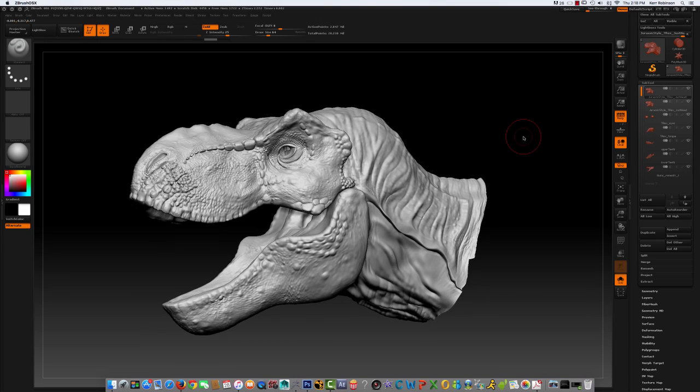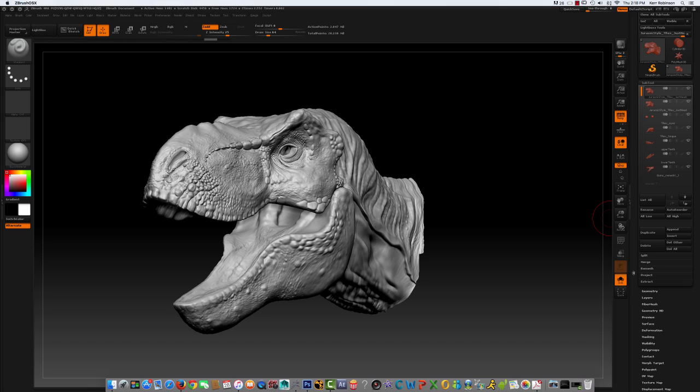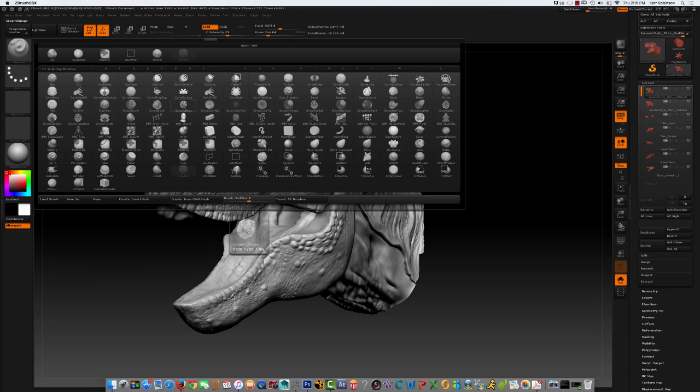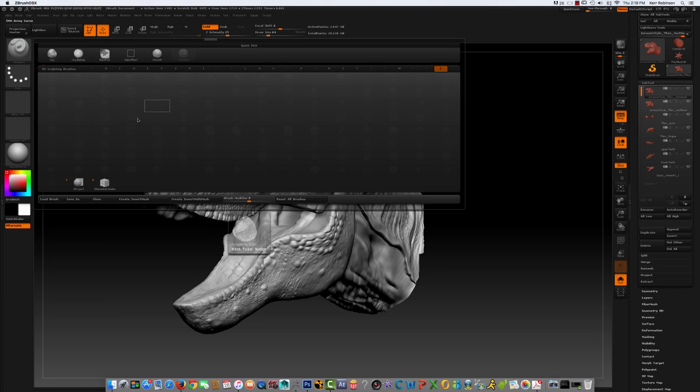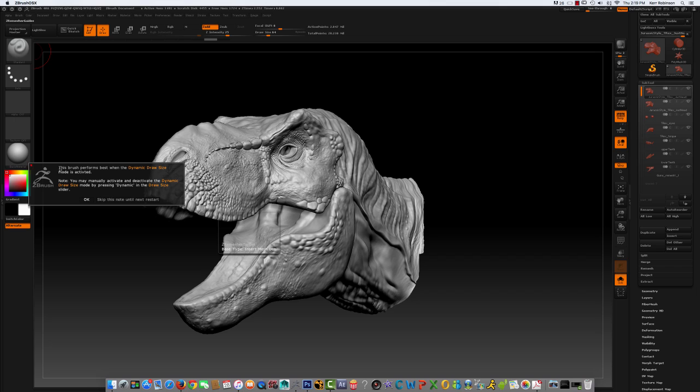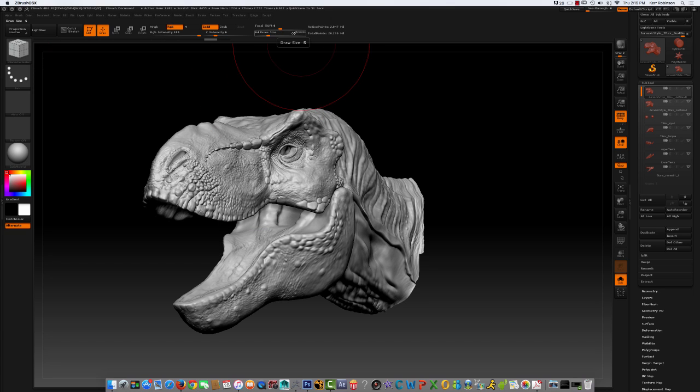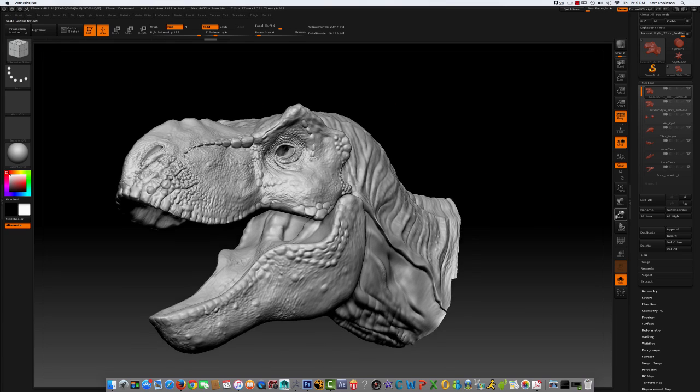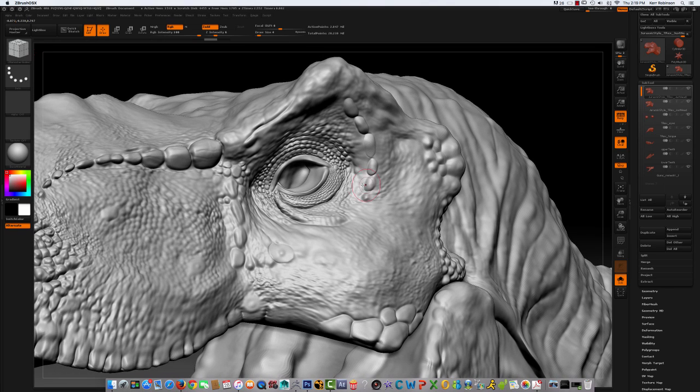But this time, instead of just hitting ZRemesher by default, I'm going to go into my brushes here, and in my brush menu, I'm going to hit Z, because that's going to bring up the brush that I need, which is the ZRemesher Guides. Okay, so I'm going to click on ZRemesher Guides. This brush performs best when dynamic brush size mode is activated, so we'll go ahead and do that. Oops, let's first say OK, and we'll go ahead with the dynamic brush size, and we can also turn this down. We don't need the brush size as big as it was. So with the ZRemesher Guides on, what we can do is kind of help this process along. Go ahead and I'm going to turn that all the way down to 1.